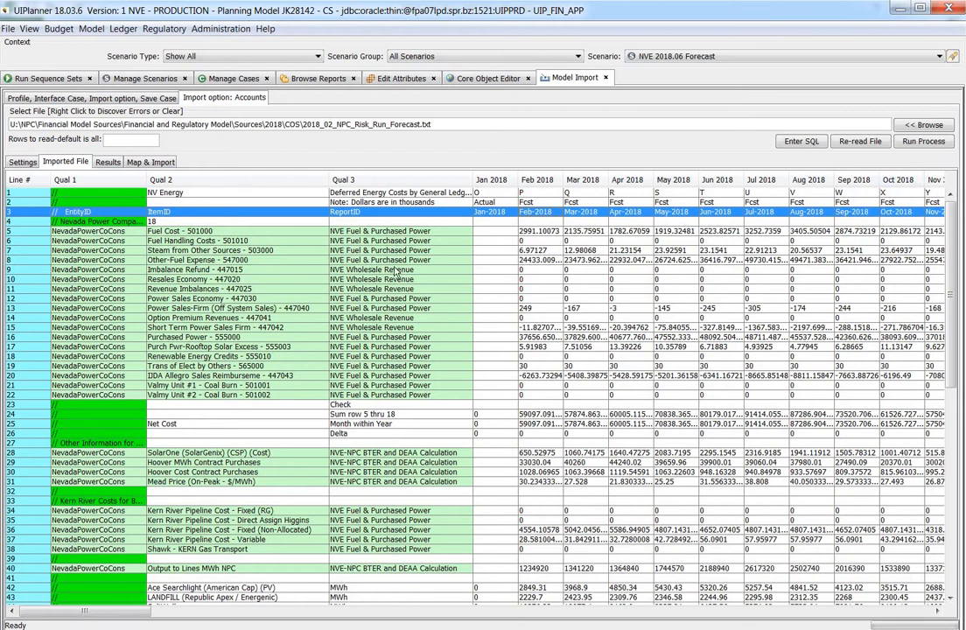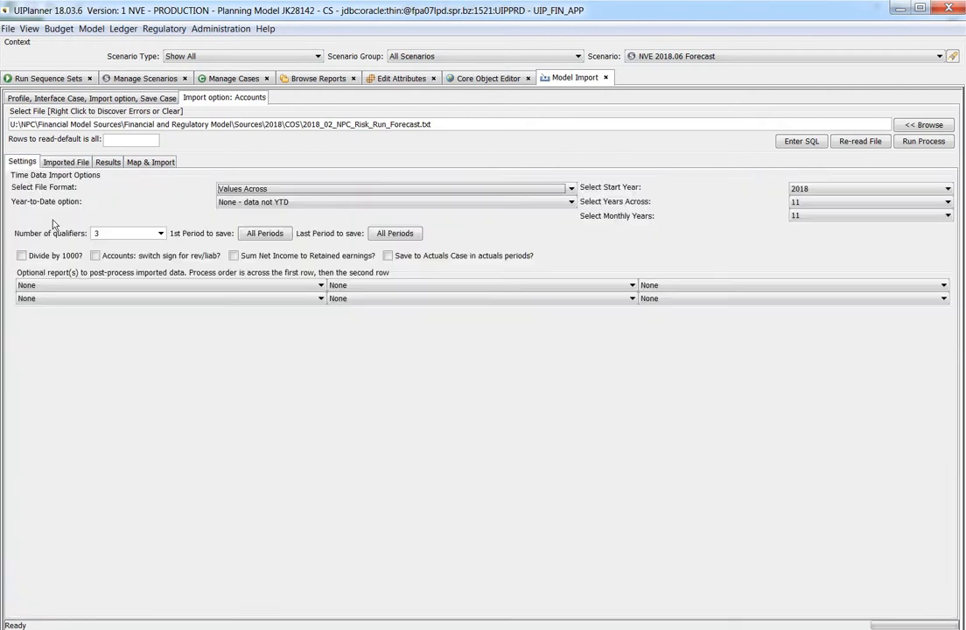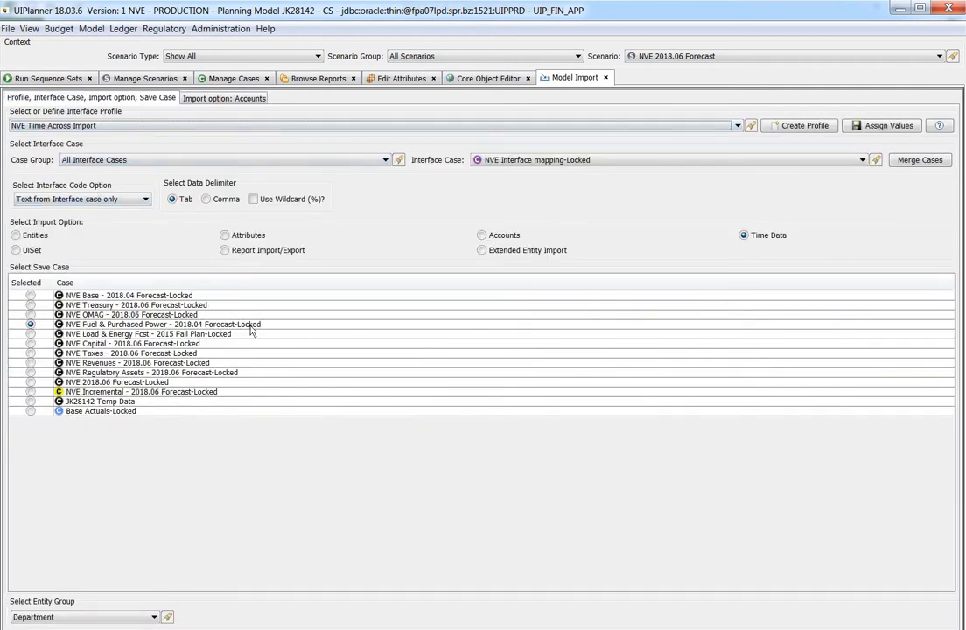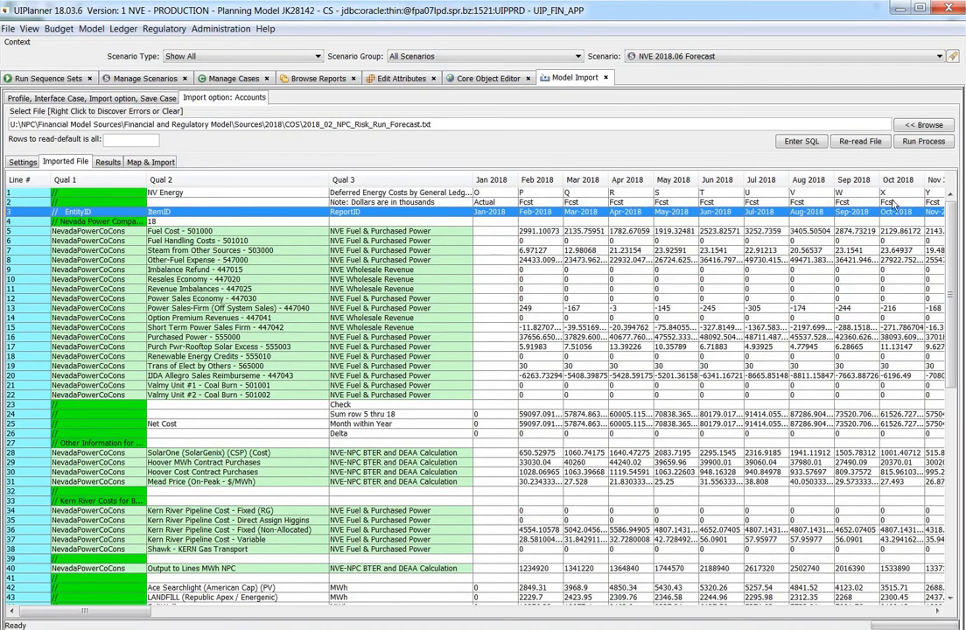We will get into how we get these interface codes and why they're important. We're going to show you the Excel file where this really came from. So when we have this model import, when we're ready to load it and everything's right, so the settings are right, the file's right, we have the right case selected, then we can go here to run process.